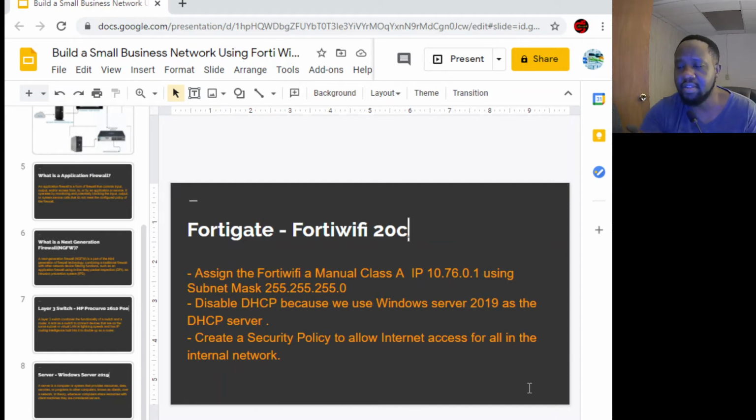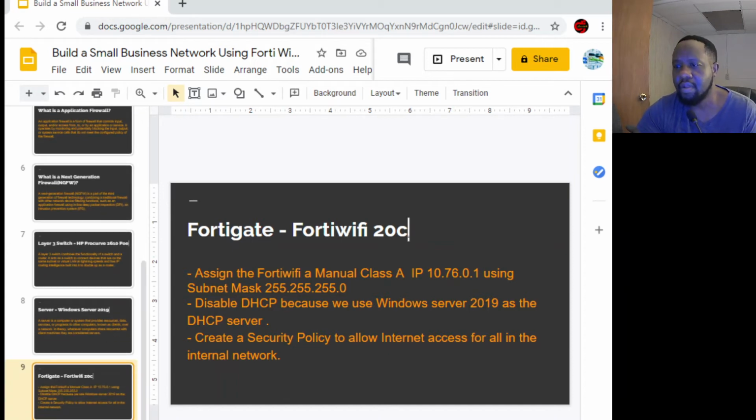Right off the box, on the FortiWifi 20C, internet access traffic is denied. So right off the box, the default setting, it's denied. Once you configure all the above, you have to create a security policy to allow internet access in and out of the network for users to access resources online, etc. All right, so let's jump into starting the configuration of the FortiWifi 20C.